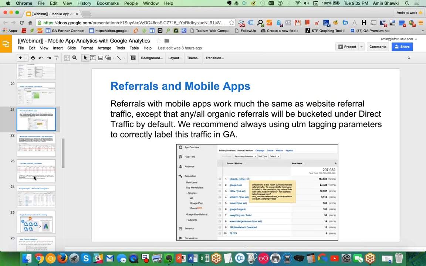So we're going to start getting into some of the report examples and nitty-gritty of the app views. One key thing to note here is that referrals in the sense of mobile apps will always get bucketed under direct traffic if they're organic referrals. That's why we highly recommend always using UTM tagging parameters, so that if you control the URLs that are going out on the internet on different ad networks or via different channels, using UTM parameters is a good way to try and ensure that you can see the visibility of what's driving installs.